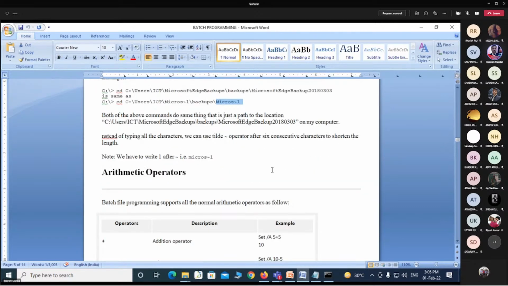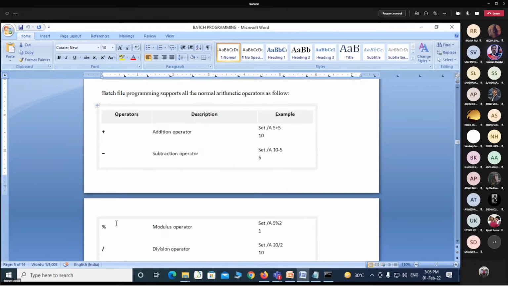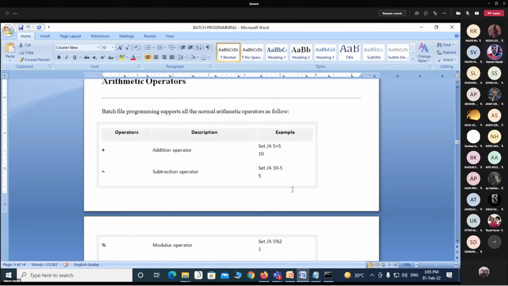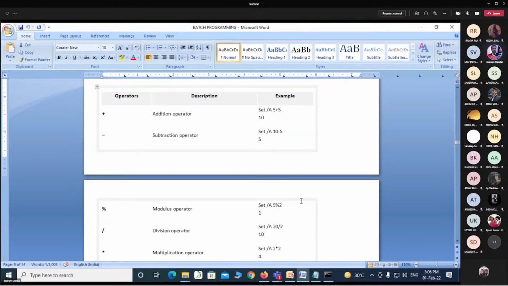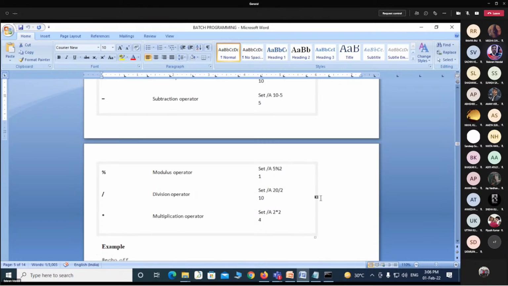Now the arithmetic operations. In the arithmetic operations we use plus, minus, modulo, division and multiplication. These are the arithmetic operators we use in batch file programming. Plus is used for the addition operator. Suppose here we use set a = 5 + 5, that means variable a equals 5 plus 5, that's equal to 10. Set a = 10 - 5 means here it is 5. The modulo operation is the modulus operation. This is the division operator, this is the multiplication operator.